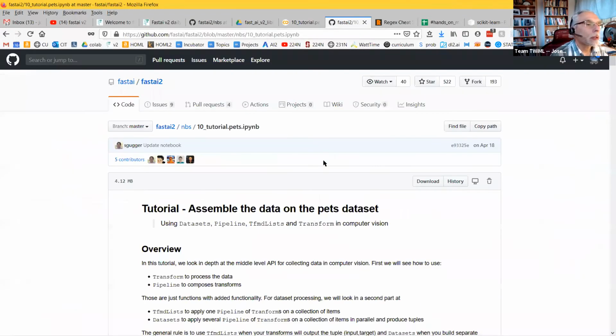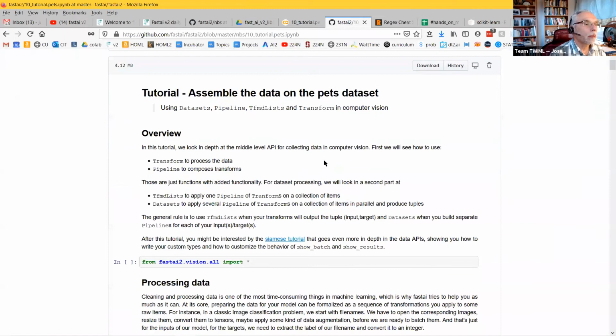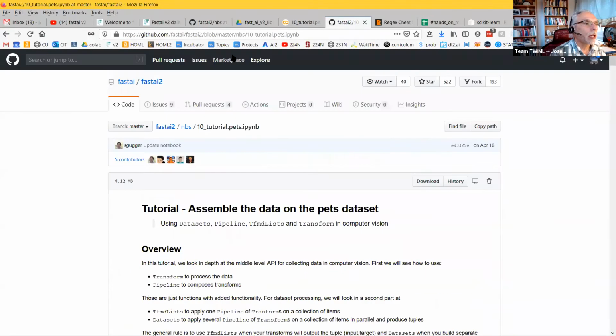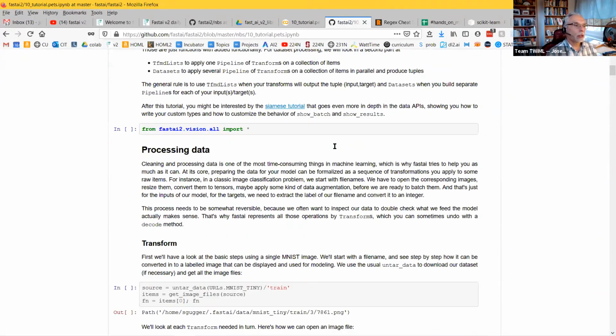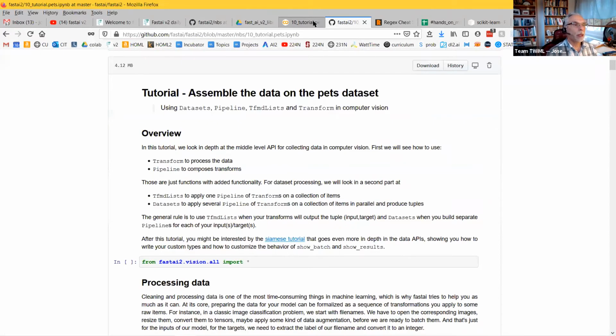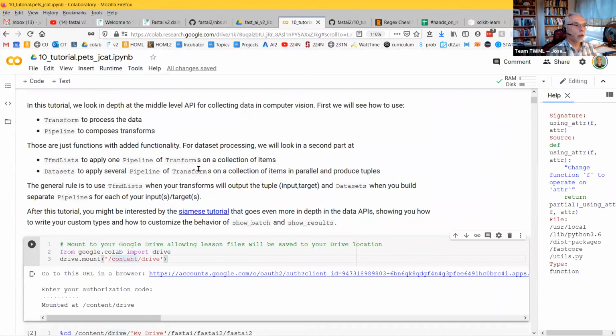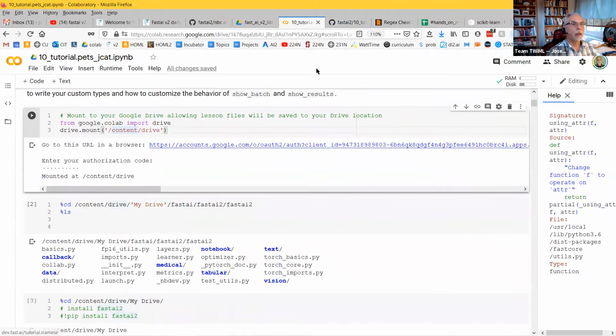What else did I want to tell you? Okay, well, this is the actual notebook, the 10 tutorial pets notebook on GitHub, in that notebooks folder, remember? So here it is on GitHub, but I copied it into my folder, and this is it in my folder. I can actually directly work with it.